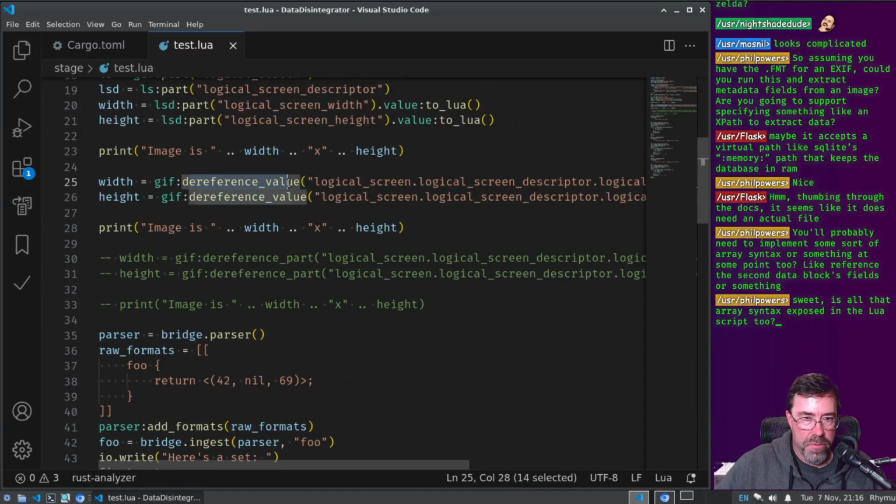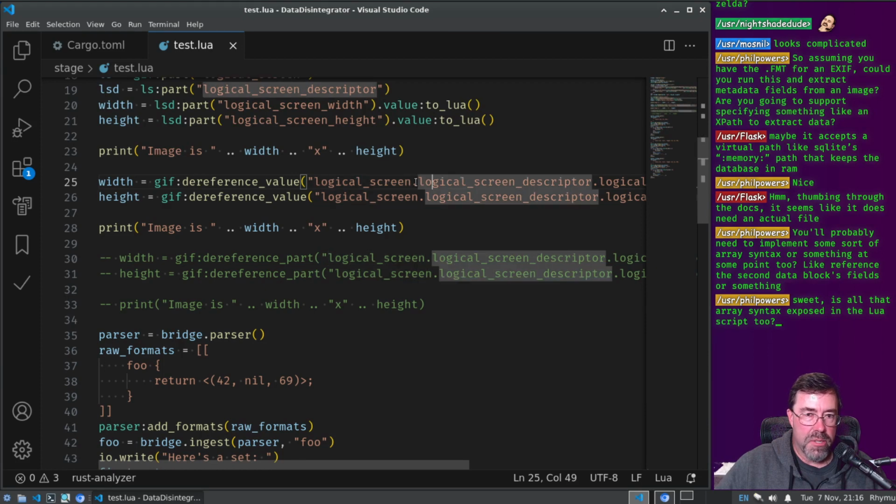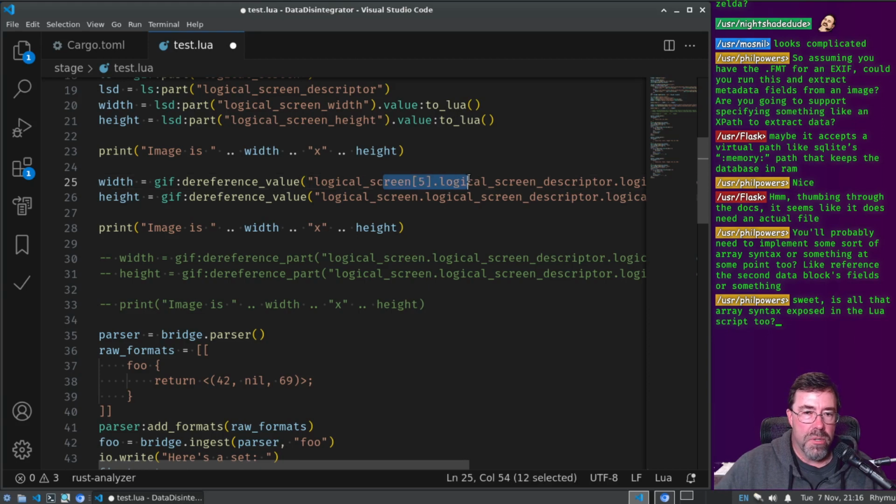If you use this dereference value, if you use array dereference syntax in here, like if logical screen was an array and you did that, it would navigate to, in this case, the 6th element. Or maybe, because Lua starts counting at 1, this would be the 5th element. But that would go into logical screen's vector, and it would just work.